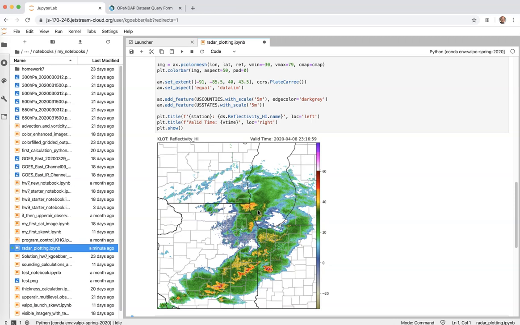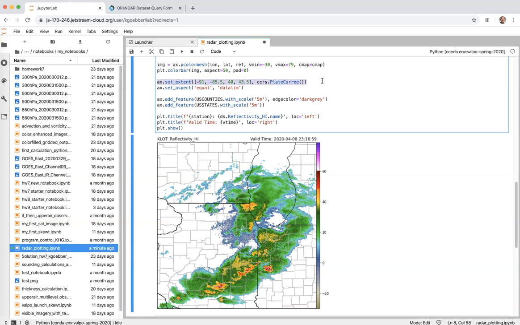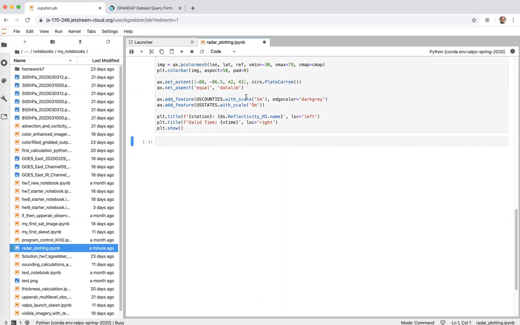We can focus in a little bit, actually, so we don't have quite such a wide angle view as we are seeing for the whole of KLOT. The way we do that is with this set extent area. We're setting it with longitudes from -91 to -85, and latitudes from 40 to 43. We can narrow this down a bit, so maybe from -88 to -86, and from 42 to 43. Let's see what that looks like.